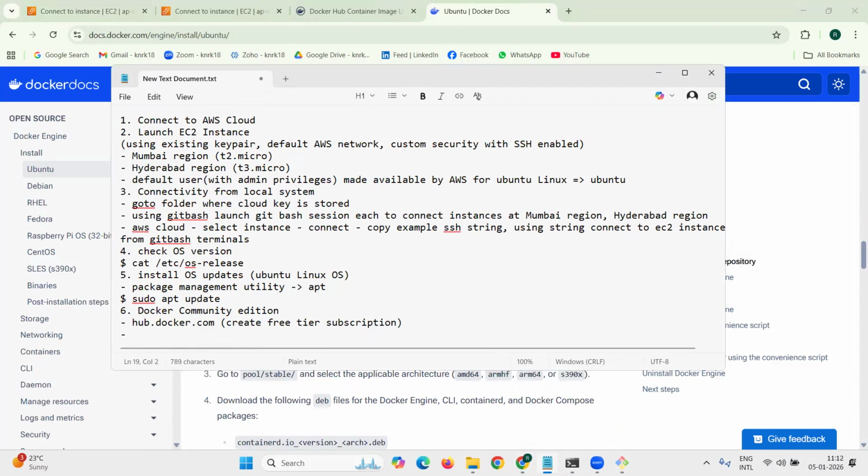So we are installing Community Edition, which is open source. Okay, so perform OS updates, and now our first requirement is to download the software. So I'm going to use the curl utility to download the software. From where? From this portal, get.docker.com.